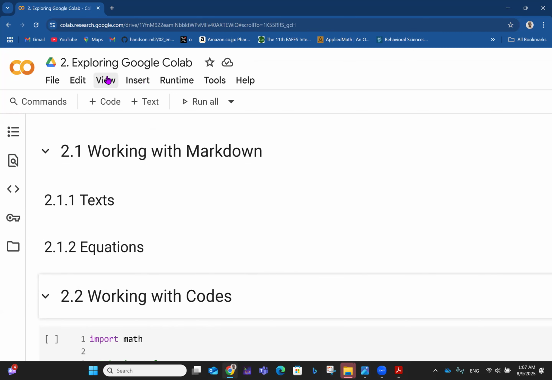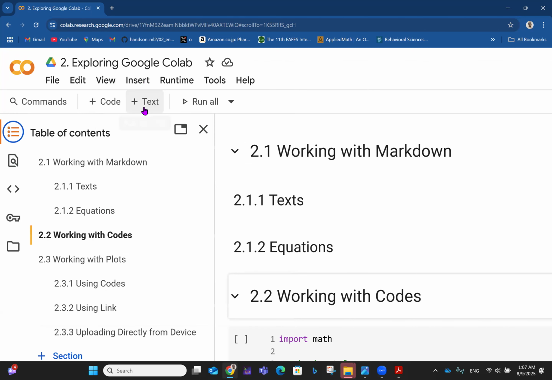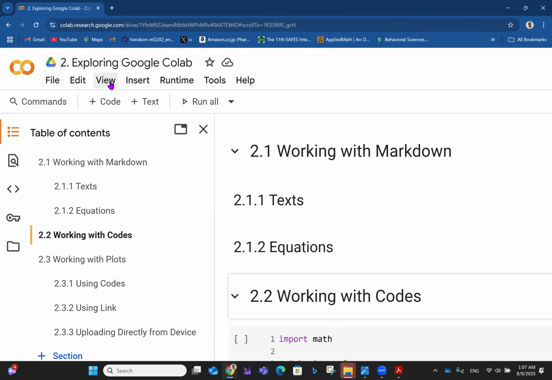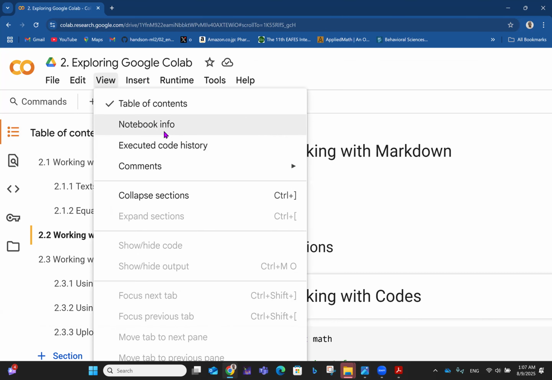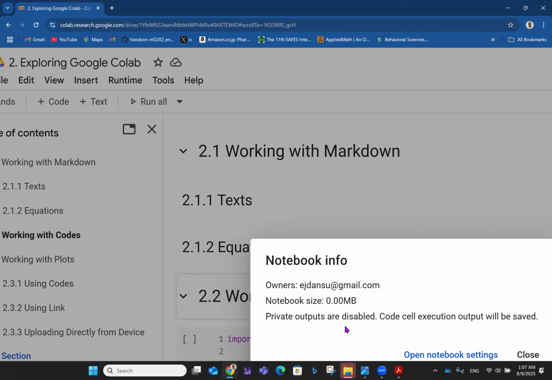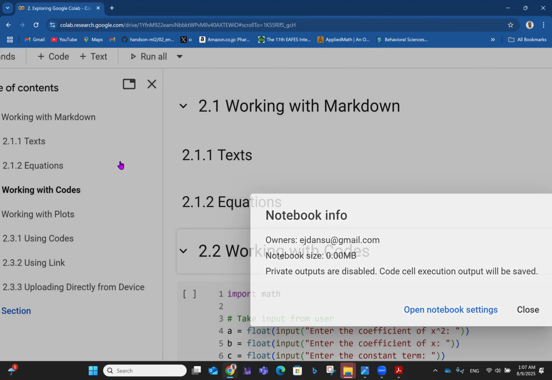Okay, so that's about view, about edit. Under view now, you can have table of content. That's the same thing. Clicking this one gives you the same table of content that one gives you. Then notebook info, so you can get some information. I am EJ Dansu. This is my email address and all that. Notebook size, private outputs are disabled. Code cell execution outputs will be saved, and all of these things. So we can see all of this.